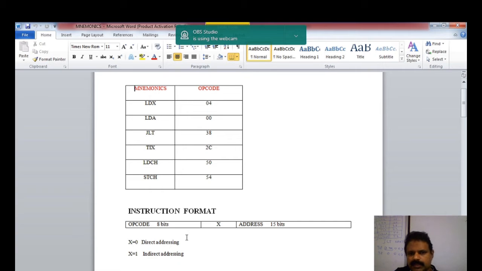It will take 3 bytes. First 1 byte for the opcode, then 1 bit for the addressing mode. If this x equals 0, it is direct addressing. If x equals 1, it is indirect or index addressing. Then the address is 15 bits.